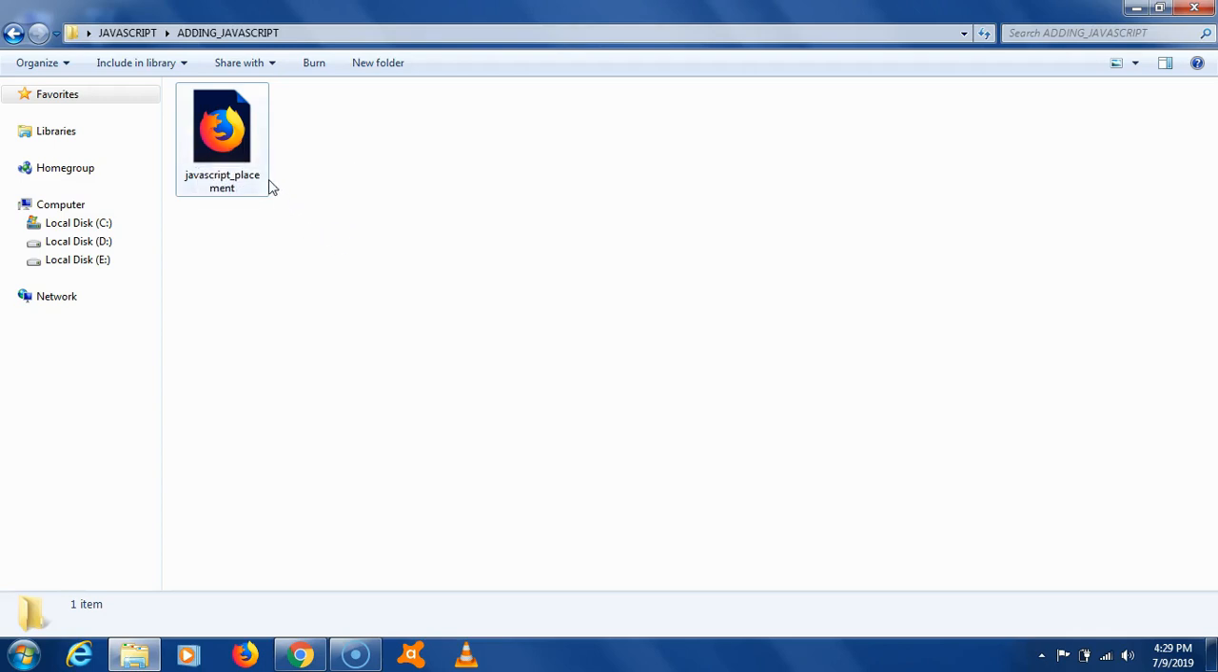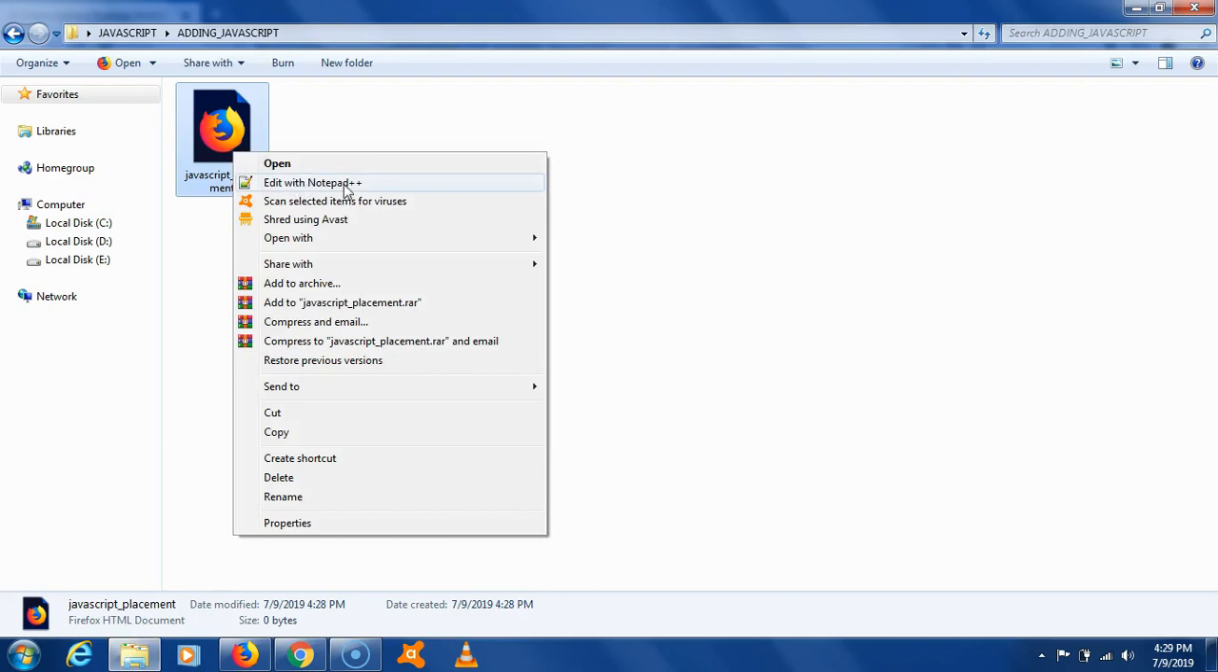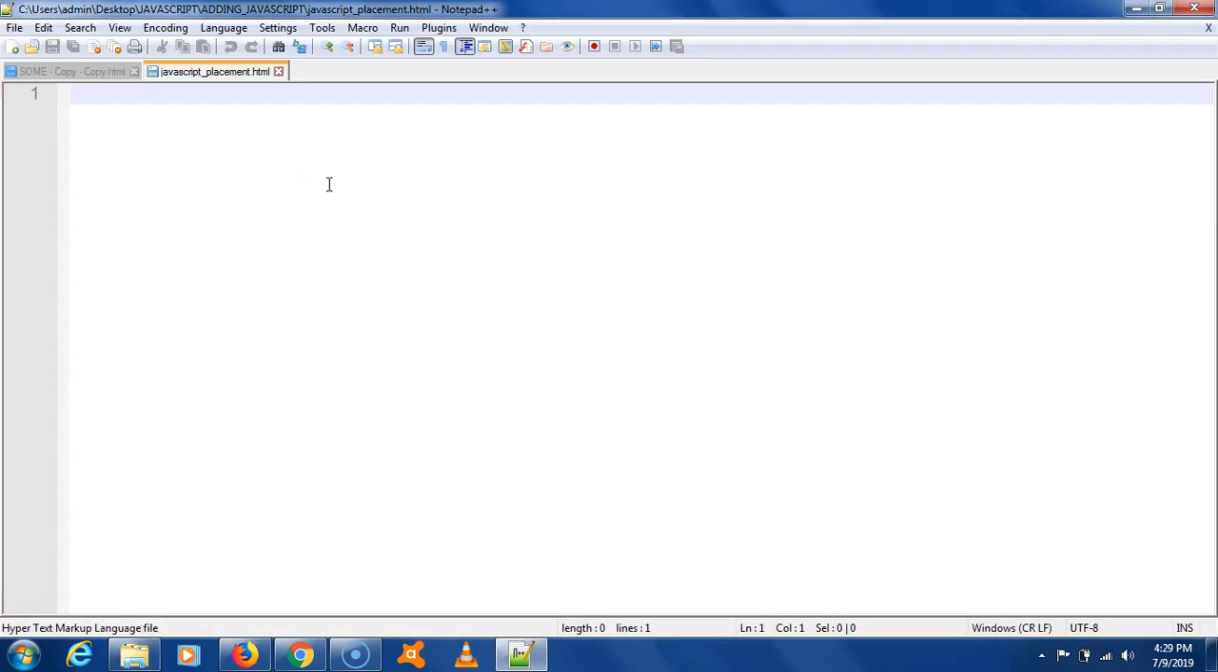Suppose your default browser is Chrome. The .html will save with a Chrome icon. Mine is Firefox. So when I double click, this is going to execute. The page shows nothing. So first we'll add some HTML to it. I'm going to edit this file with my Notepad++. That's my editor, I'm using it.